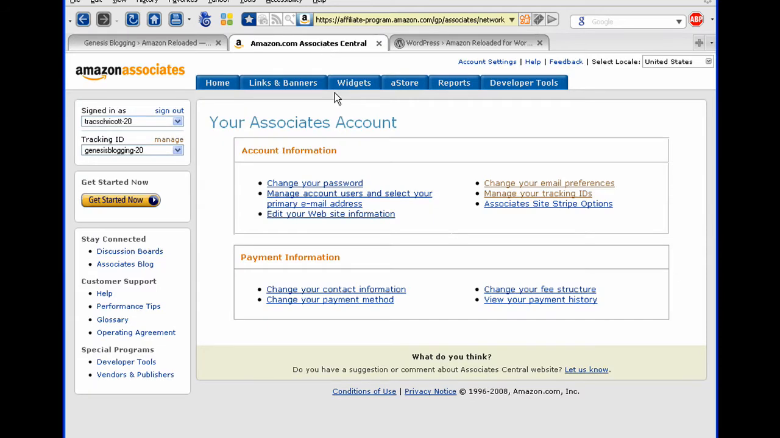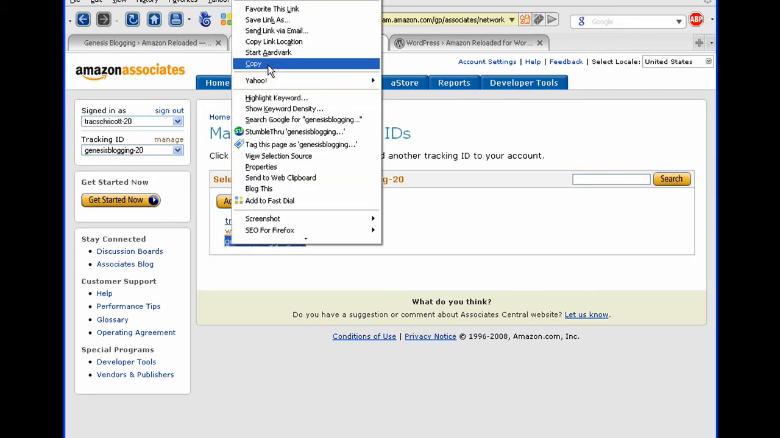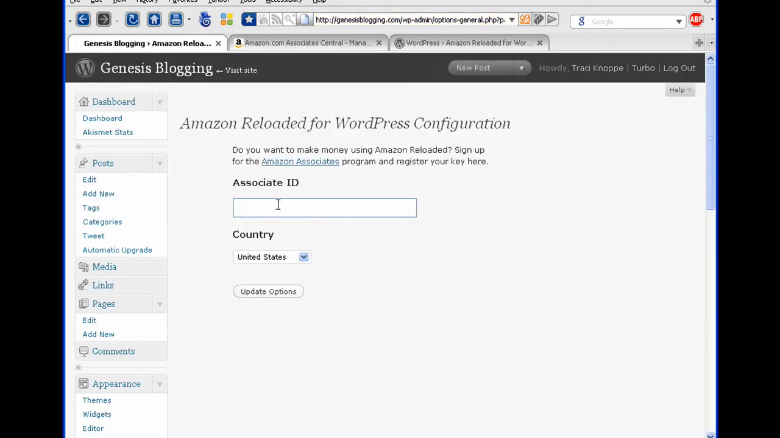You log into the Amazon Associate Central and you want to click the account settings up here at the top and then click manage your tracking IDs, and this is going to give you all your tracking IDs that you currently have. You can add another one if you want to right here, but anyway, I'm going to copy the one that I want to use and I'm just going to paste that in. I'm going to click update options.